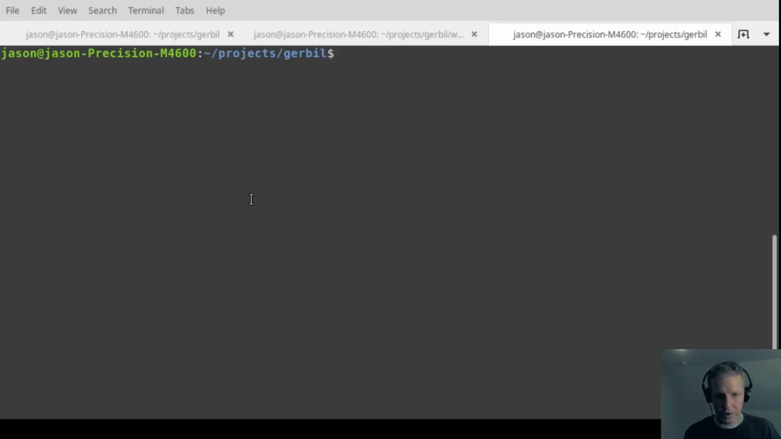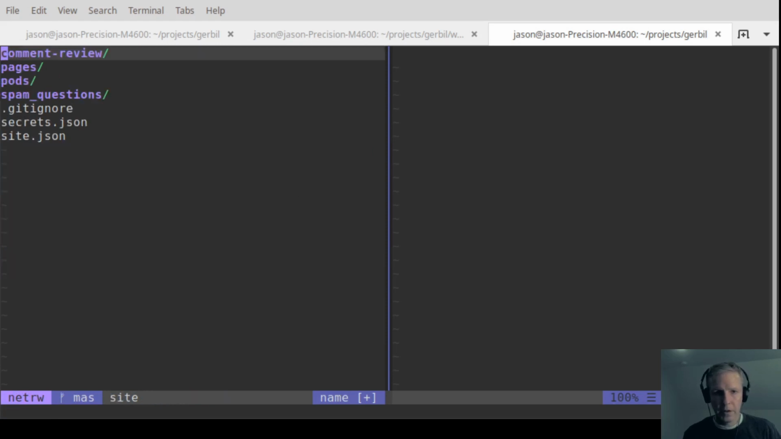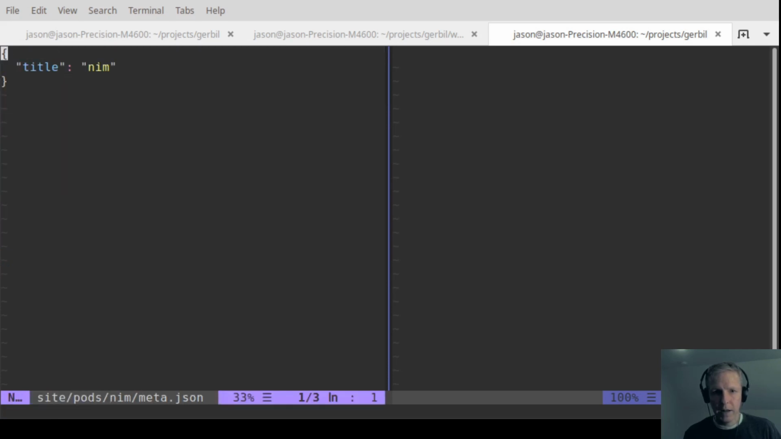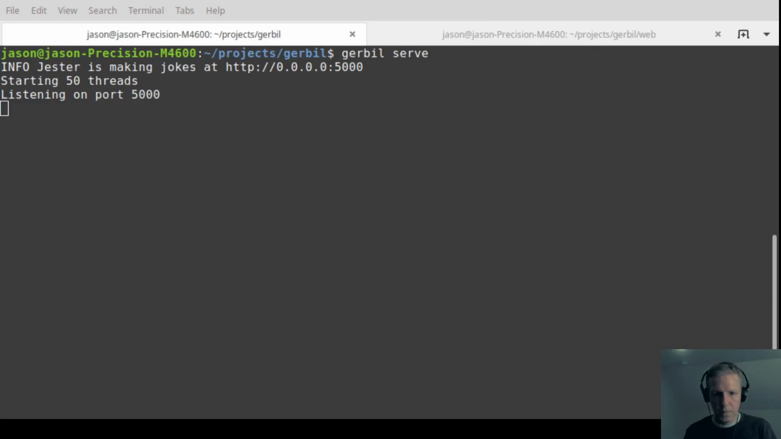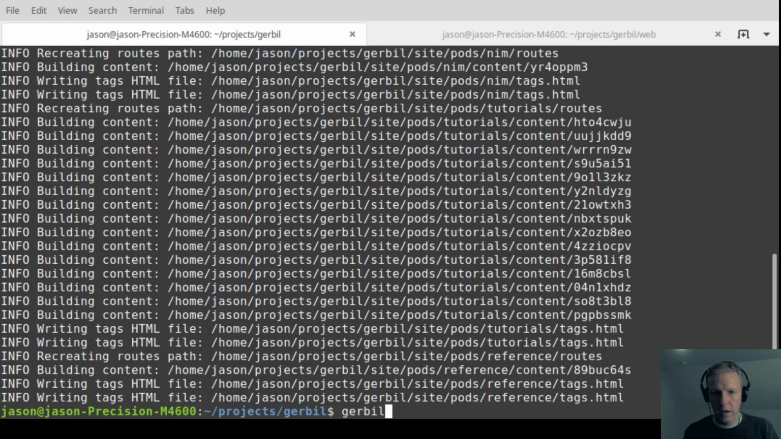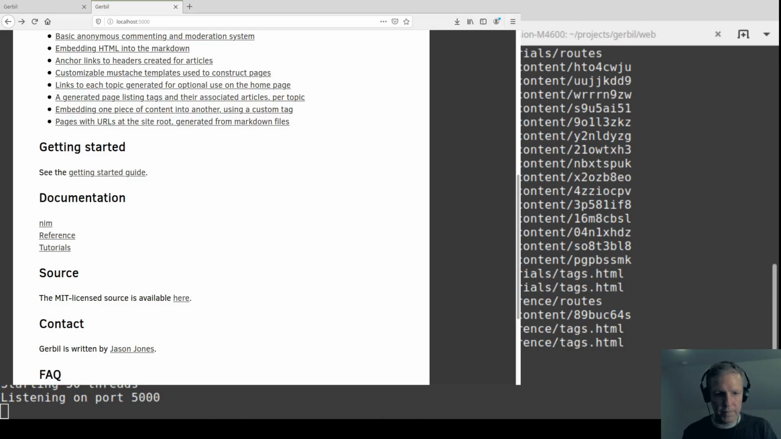We can go back to our shell and we can go into our site directory, into our pods directory, and we see our nim pod there. We can edit the meta.json in that directory and change it to a capital N. Then we can do a gerbil build and a gerbil serve. And when we refresh the page, now we have a capital N.